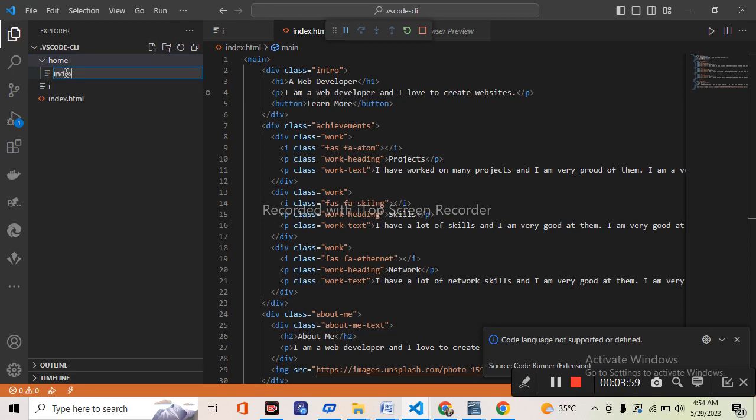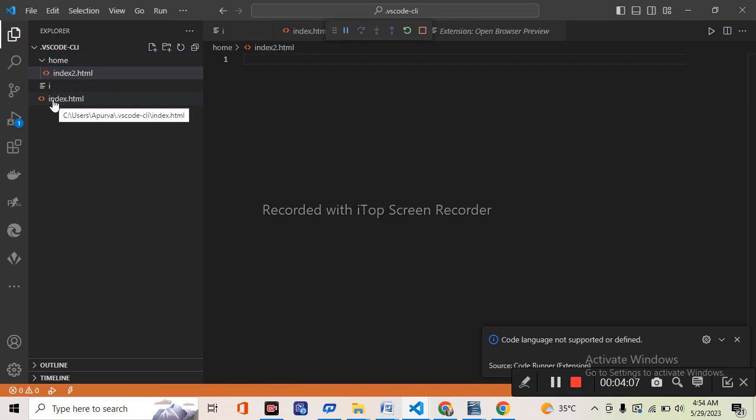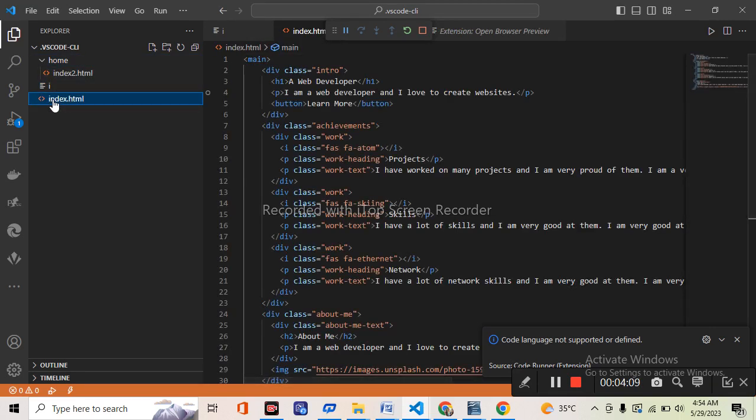Suppose you write index2.html, then a file named index2 will be created. Now I have already created index1.html. You can see here the HTML code, div class. When studying advanced JavaScript, we learn there are different classes we can create: div, h1 for heading, p for paragraph, and buttons, and we can create user-defined functions.